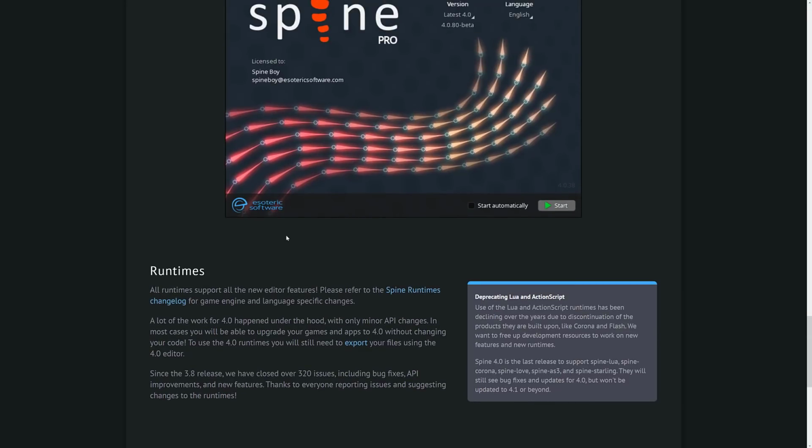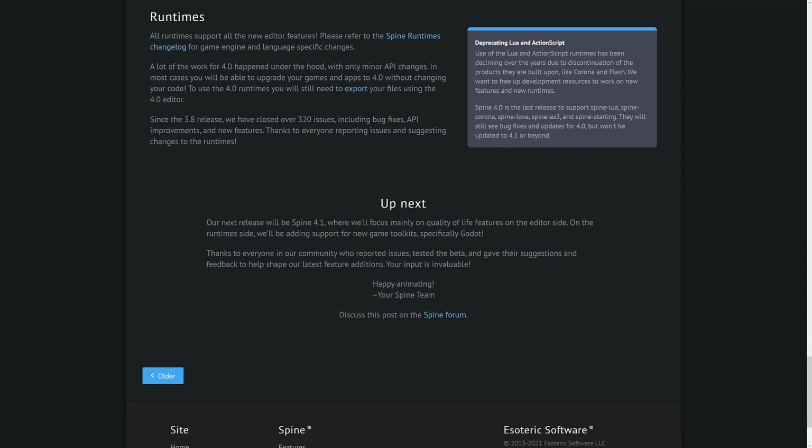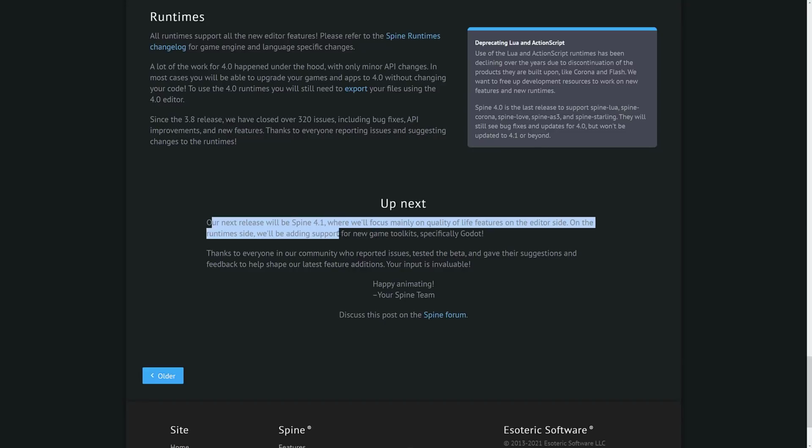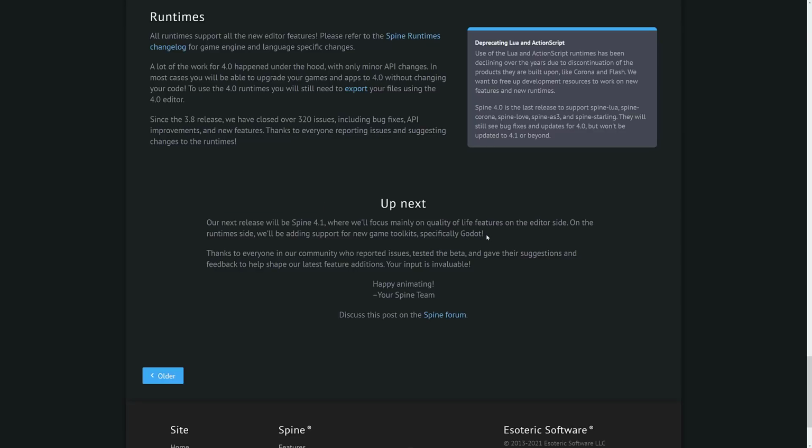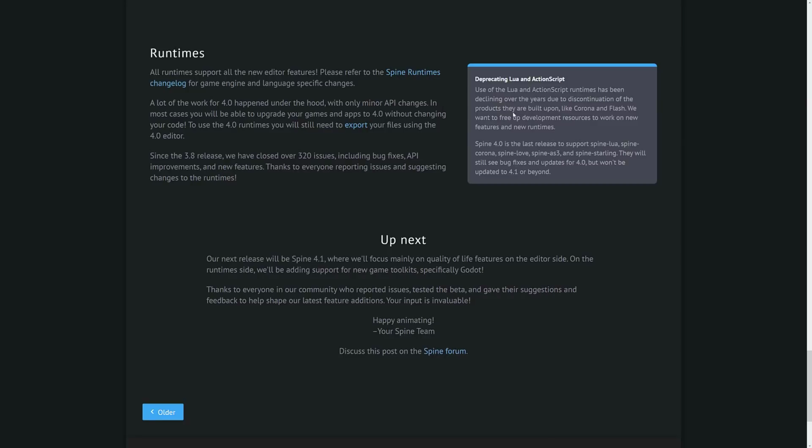Now, one of the weird things here is there has been no runtime support for the Godot game engine, and it seemed a little shockingly weird there. But what they're saying is our next version 4.1 will mostly focus on quality of life features. On the runtime side, we'll be adding support for new game toolkits, specifically Godot. Now, interestingly enough, they're also deprecating Lua and ActionScript. Now, Lua seems a little weird because I don't know if that means Defold gets hit as well, because Lua is still quite commonly used, so that seems weird. ActionScript I can see deprecating. Lua seems like a little bit of a premature move there.